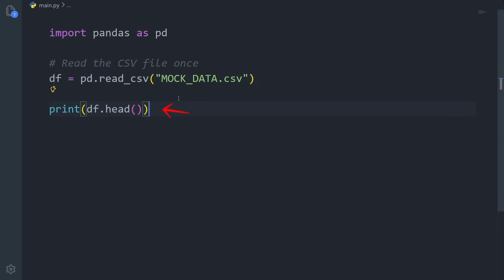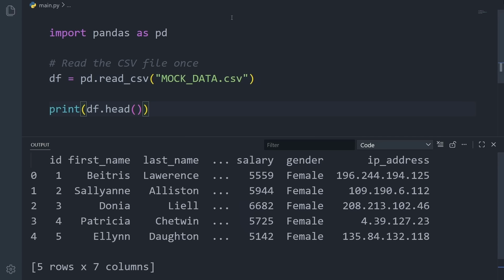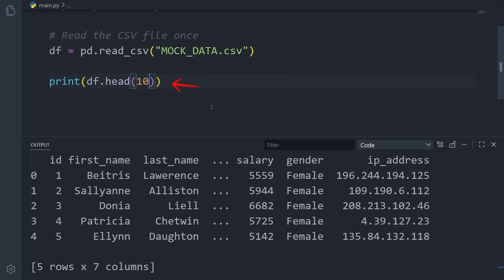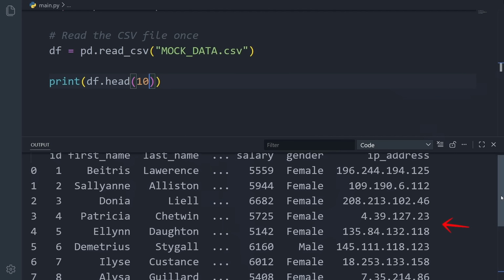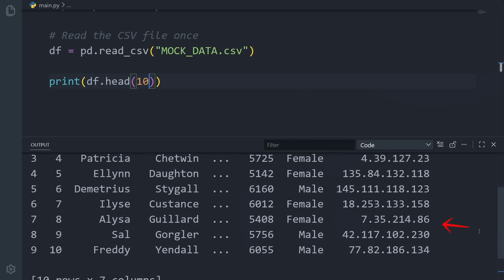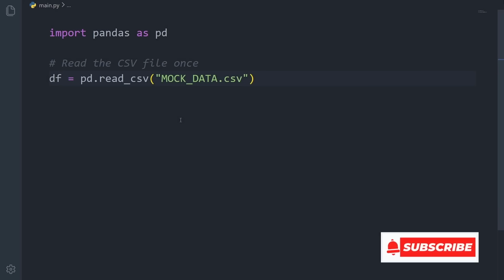We already know that using this method shows us the first 5 rows by default, which is usually a great starting point. Now, there's an important detail to notice here. Sometimes 5 rows are not enough to really understand the data. That's why we pass a number to the head function, for example, 10. When we run it this way, instead of 5 rows, we now see the first 10 rows of the dataset. This gives us a wider view of the data and helps us spot patterns more easily. Great. Now that we've seen how this works, let's move on to the next example.